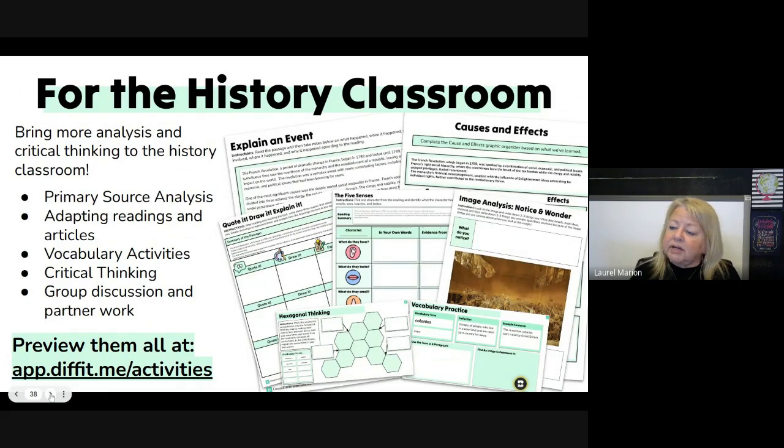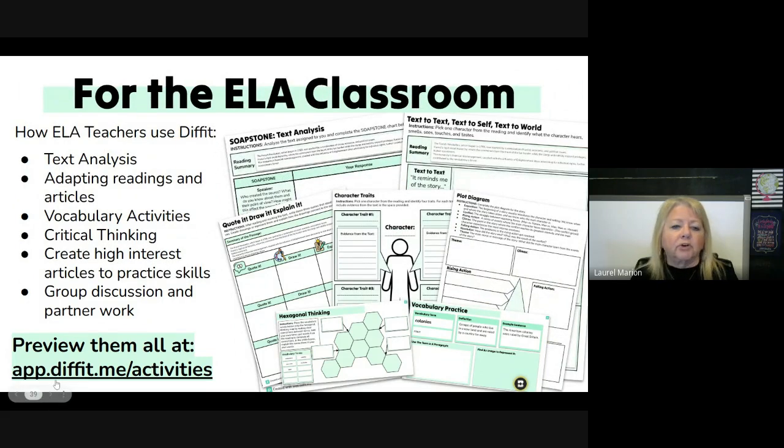History classroom, how could a history teacher use this? Primary source analysis, adapting readings, vocabulary activities. I know for content area classrooms, vocabulary activities are more difficult because they consider them more like an ELA responsibility. So this is where a history, social studies teacher could get some vocabulary activities.